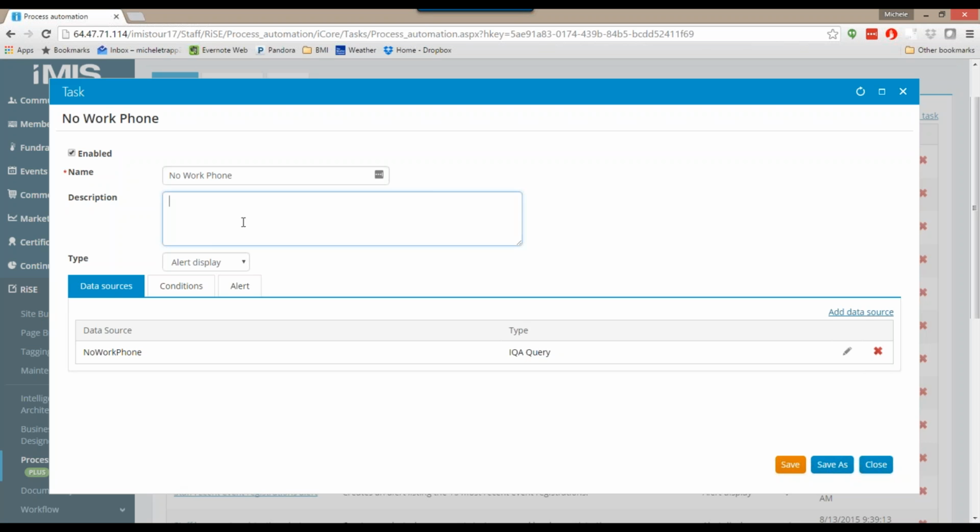And then I just give it a name. I could give it a description. And then I choose what type it is. We're talking about alerts today, the other types of pieces that you can set up or schedule tasks. So it's an alert display.